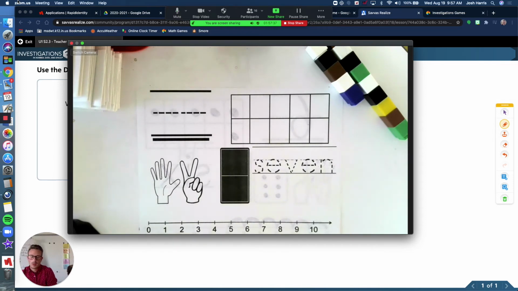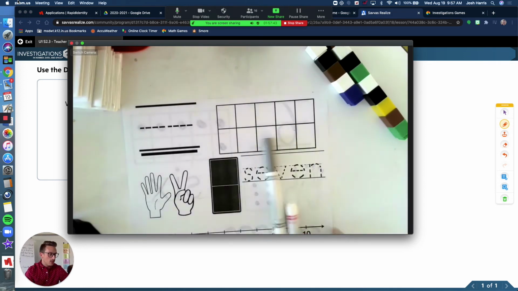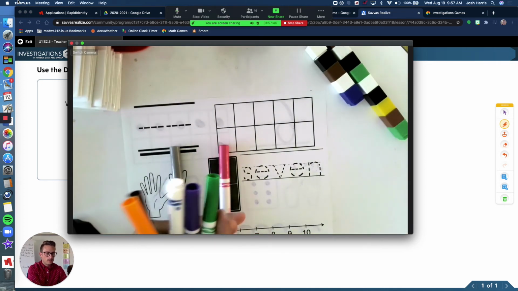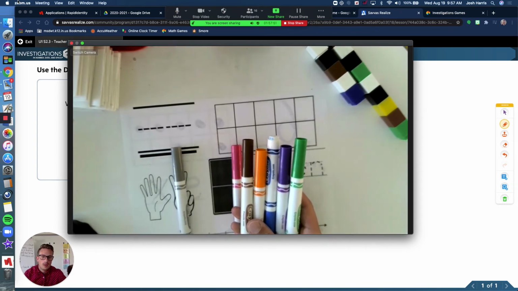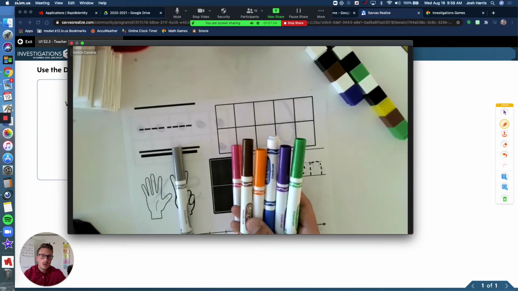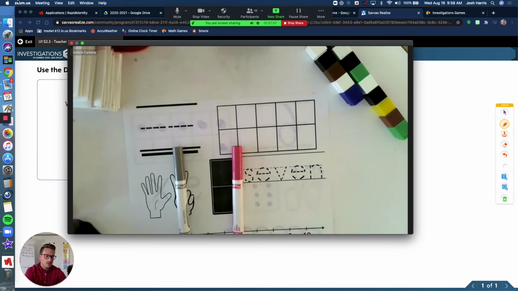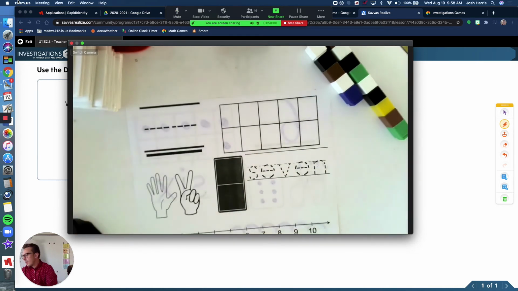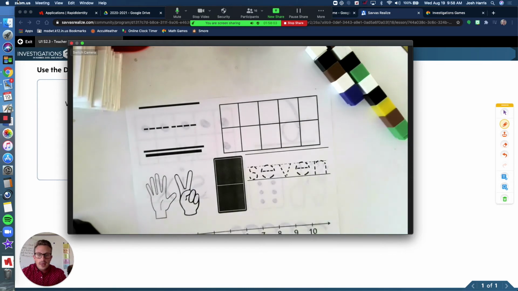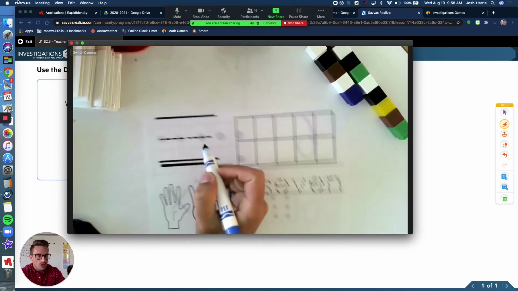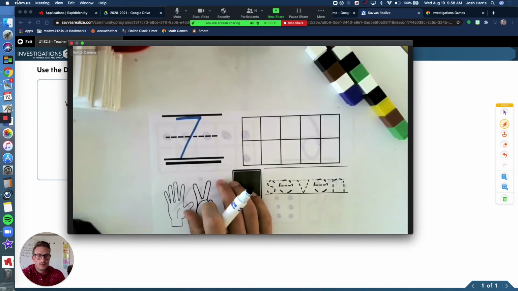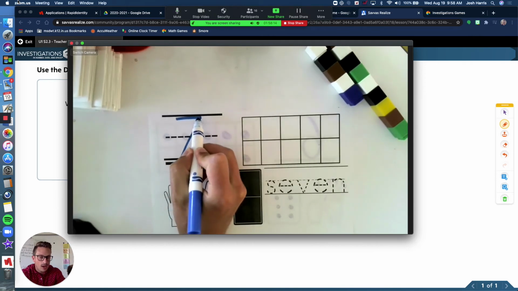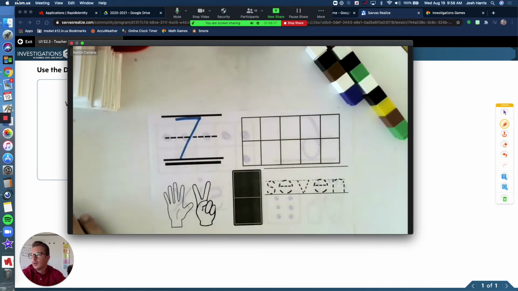Aubrey, what color do you want me to use today? Blue. Okay. All right, so when we write the number 7, friends, we go across the top and then down, just like that. So we go across the sky and we go down, kind of at an angle.